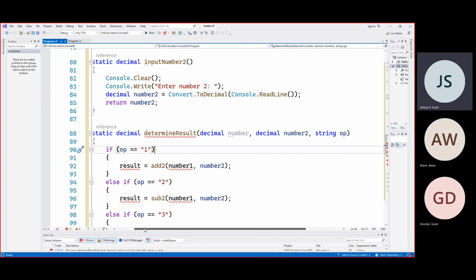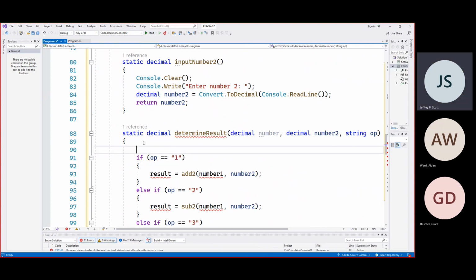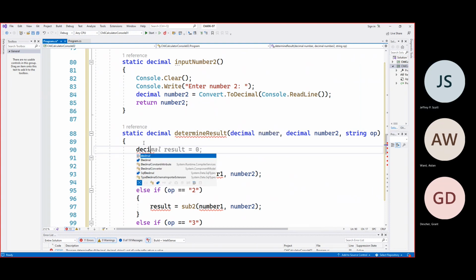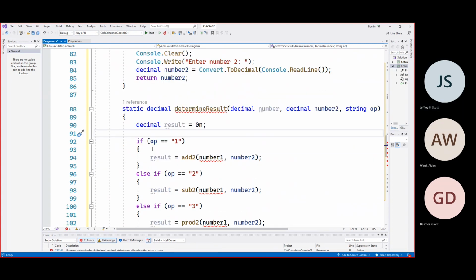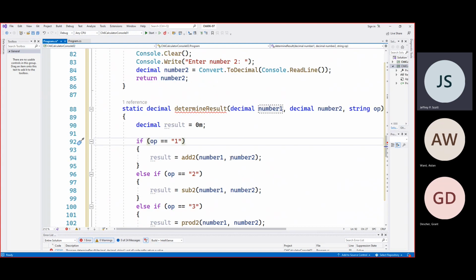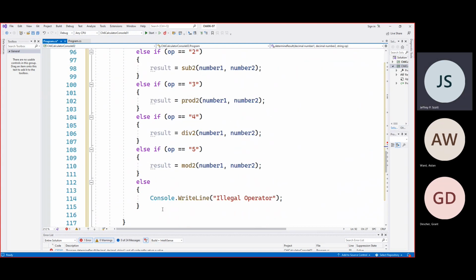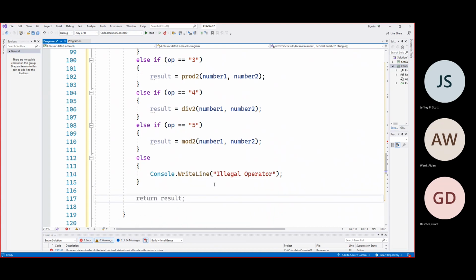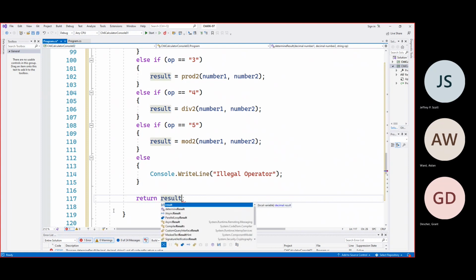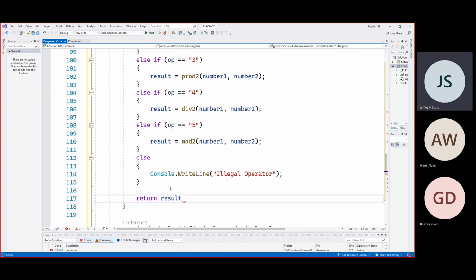All right. Most of them have gone. So we'll say decimal result equals 0m. One. And all my errors are gone. Okay, except we have to return result. All right.